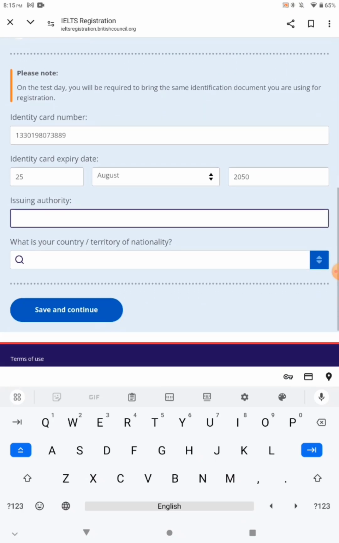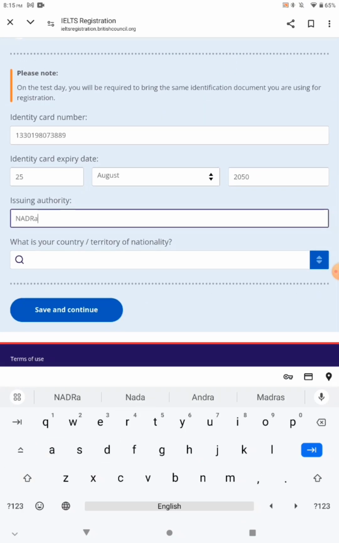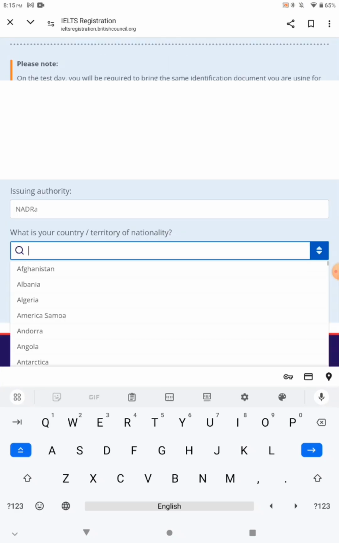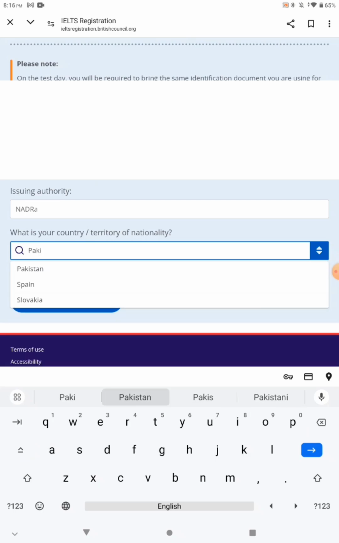Issuing authority, that is NADRA. So you will write NADRA over there. And what is your country or territory of nationality? It's the same as Pakistan, so I will click on Pakistan.